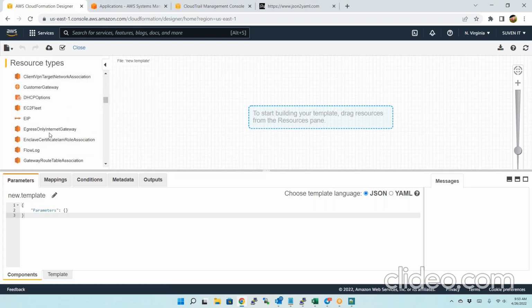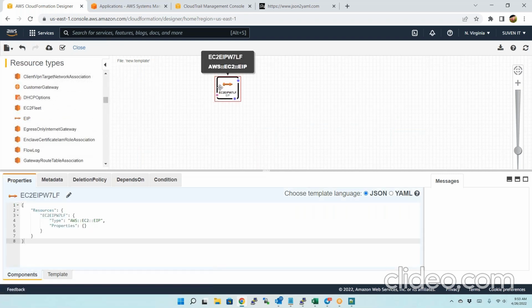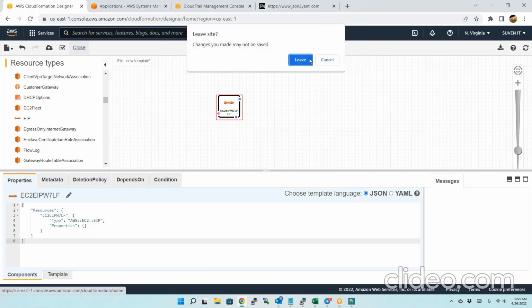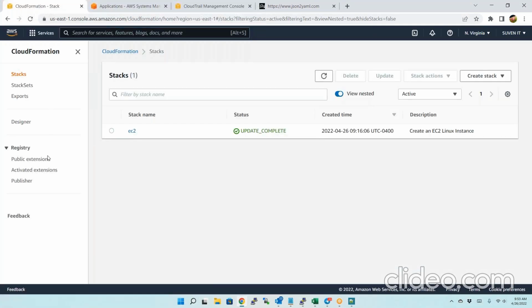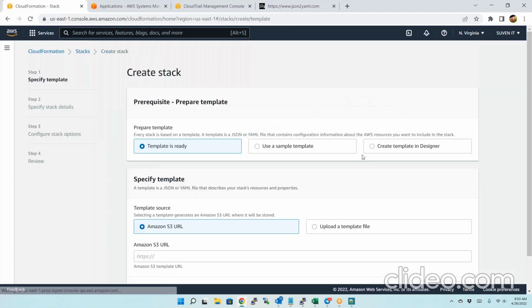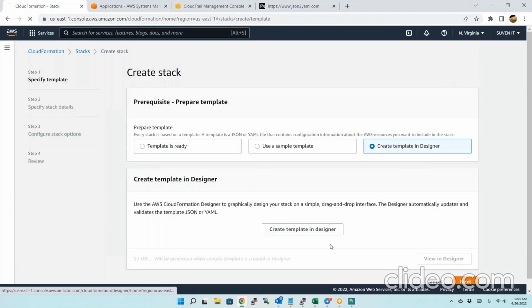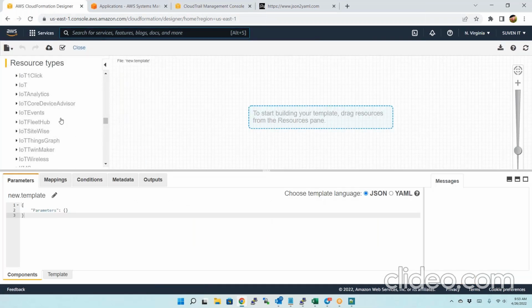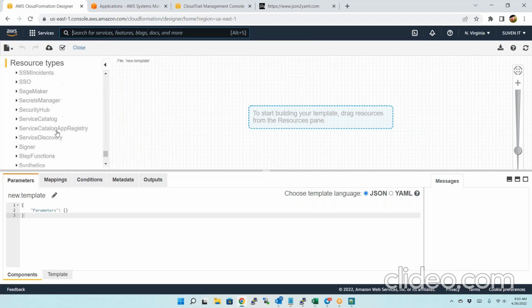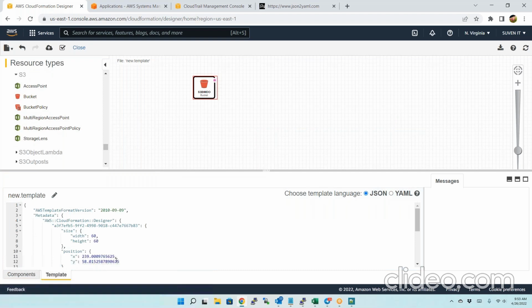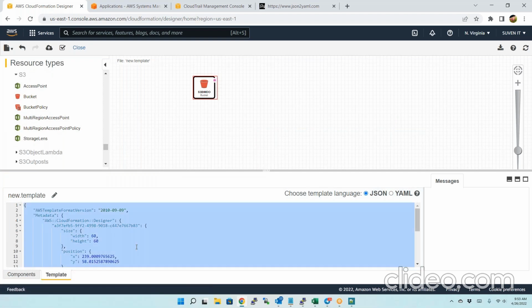If I want to create an elastic IP, just go here. Otherwise, I want to create a template related to S3. Suppose, for example, I want to create a bucket. You just create a tag, go here to the template designer, and go to S3. S3 is just a bucket, drag and drop. You can see the template is created by AWS itself.